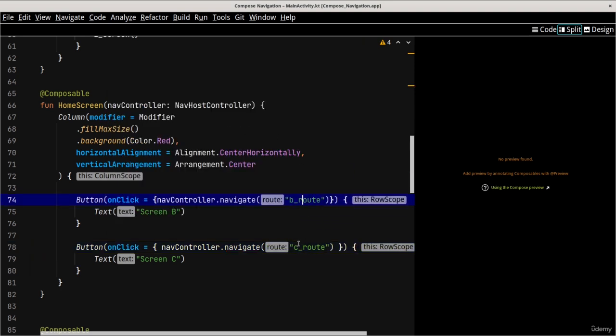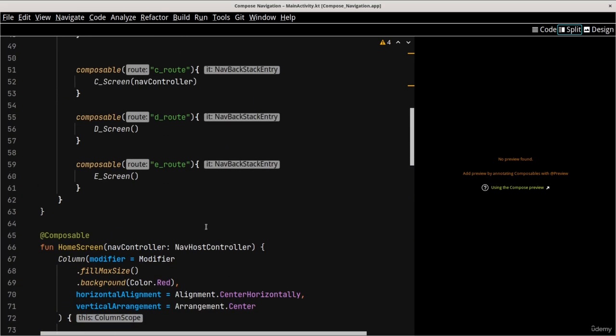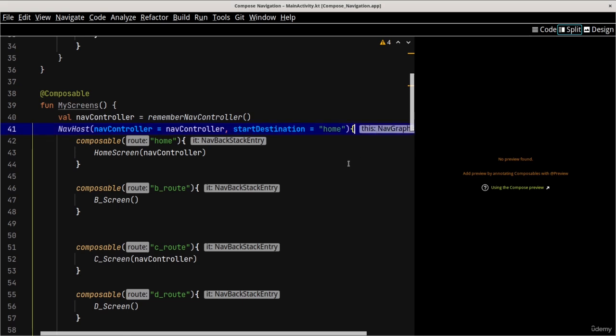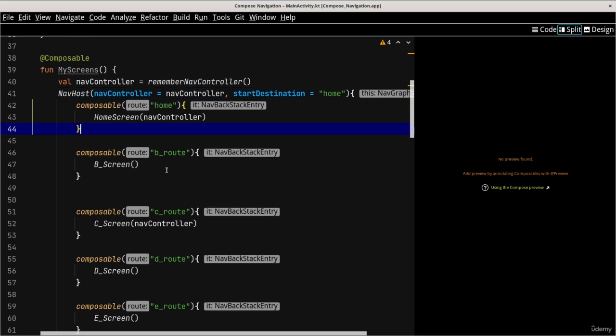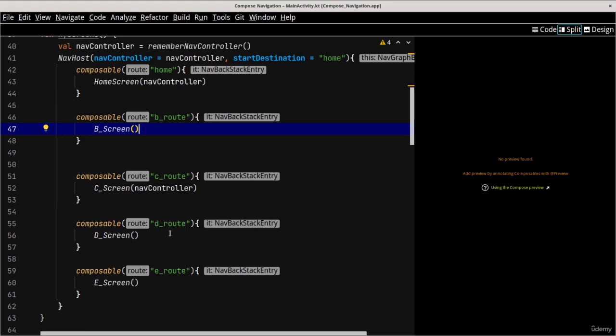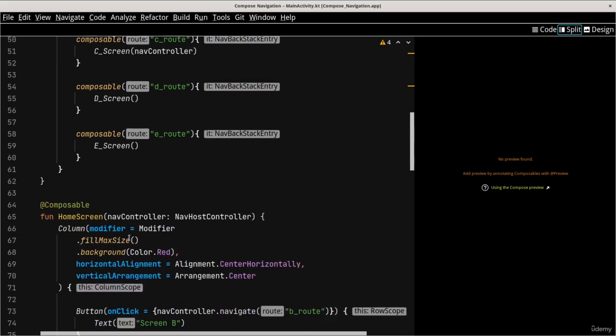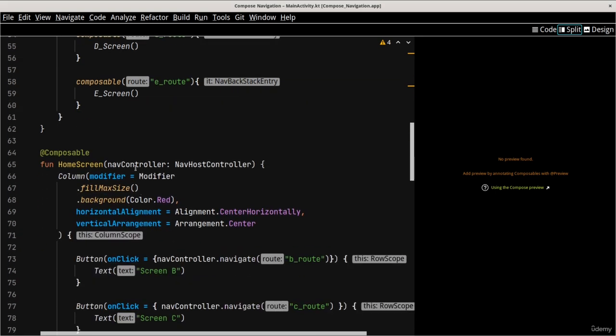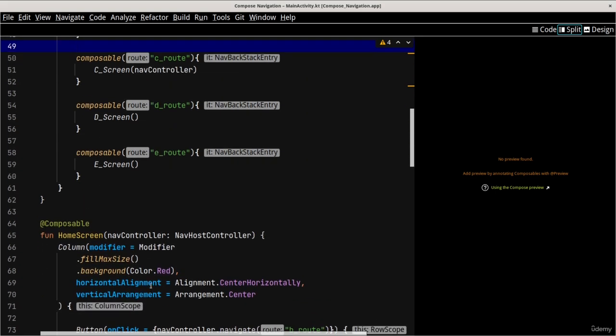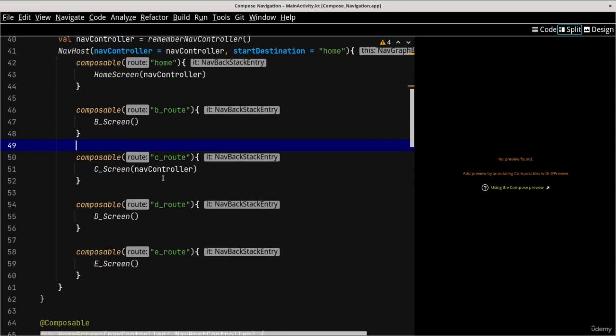Note that all of these routes that we are navigating to have to be defined as part of our navigation graph. If you don't define them, your application will crash. So we have start destination home, and you can see that it is part of my navigation graph. And I have B route, C route, D route, and E route. Each of them are available inside my navigation graph, so whenever I have access to nav controller in my code, I can navigate to each of these different routes.